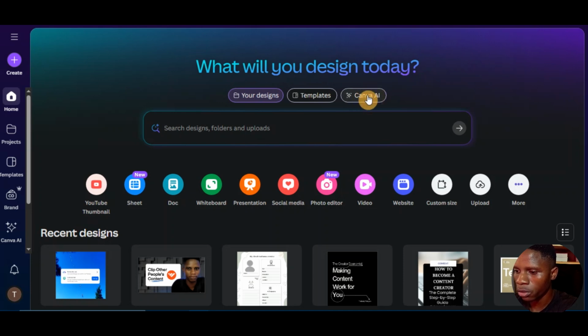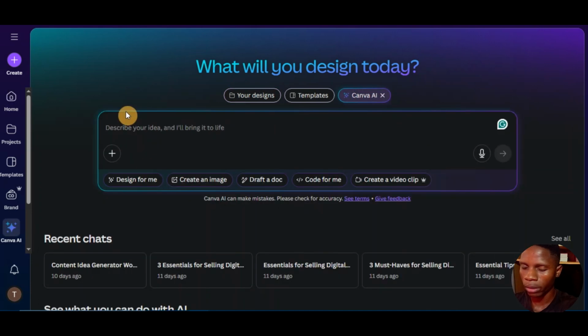So I'm going to click on Canva AI. So Canva AI is not a premium feature. You can still generate some designs using Canva AI on a free plan, but for the create a video clip, it's a pro feature. So you need to have a pro plan so that we can use this feature.